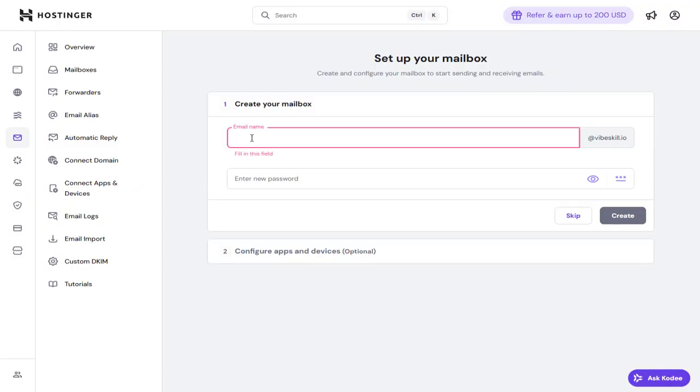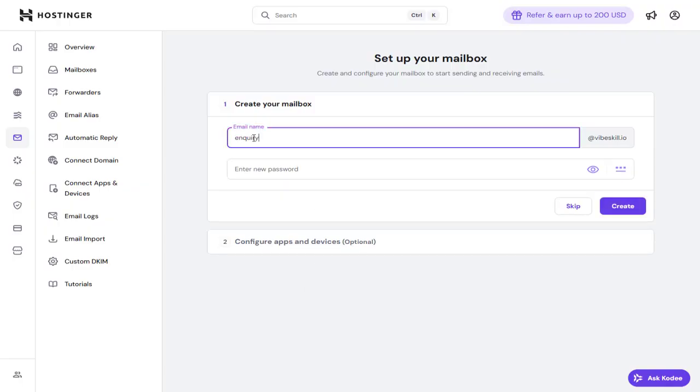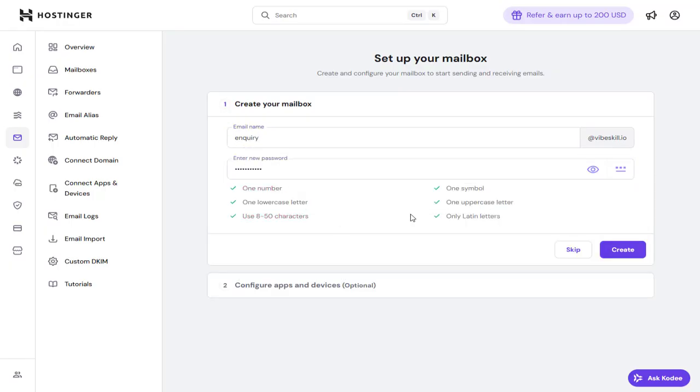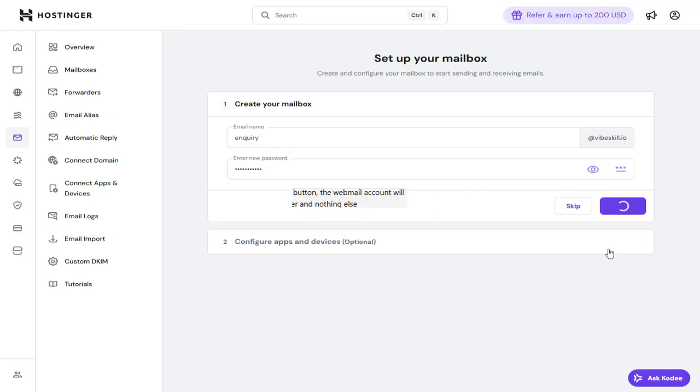Here, we need to enter the username for the webmail account in the first field, and here, enter the password for the webmail account in the second field. And that's it. And finally, when we click the Create button, the webmail account will be created in Hostinger.